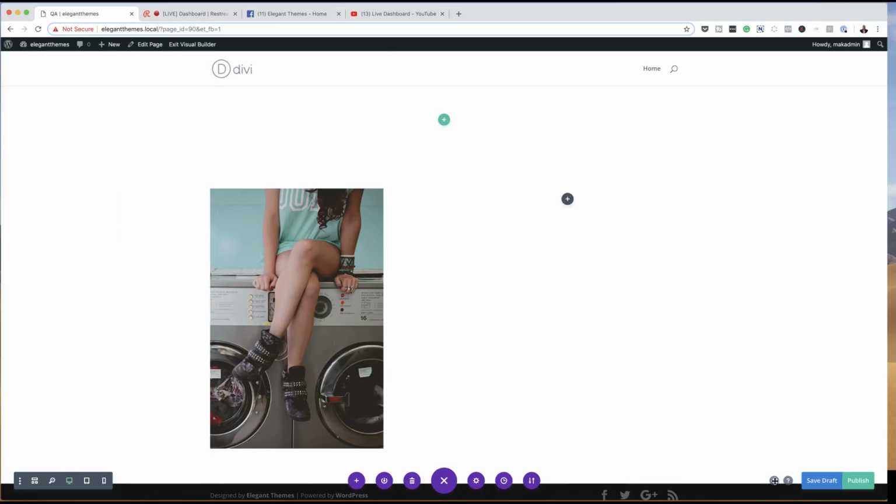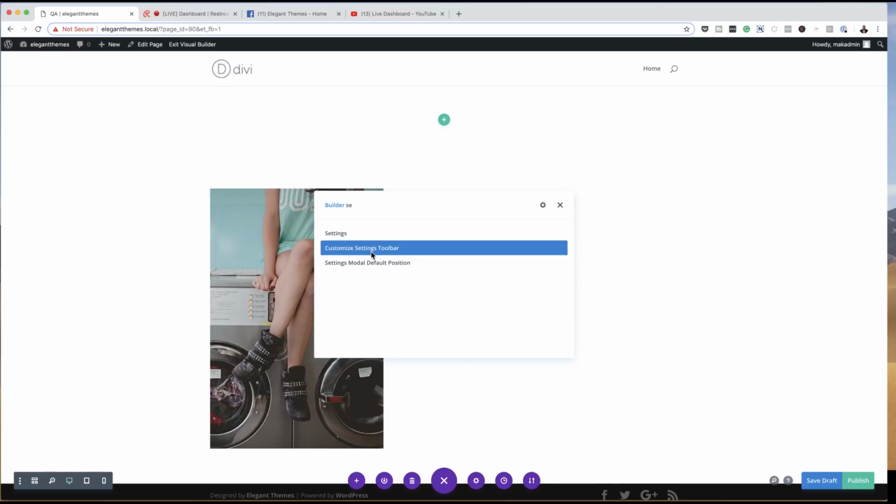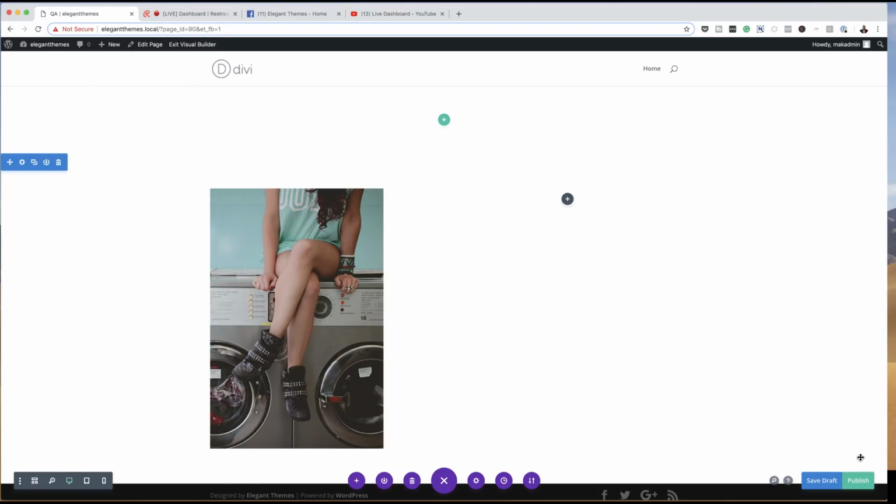So let's say we want to add something else. And this time we need to go and do something with, let's say, the builder settings. Okay, so you can just type in there. Right, so you can see here that I haven't gone out of my page as I'm designing, but now I'm actually going into the builder settings. Okay, so we can also customize our settings toolbar and so on. So if I go into the settings here, it takes me straight here. Okay, but now I want to show you even more things that we can do here.